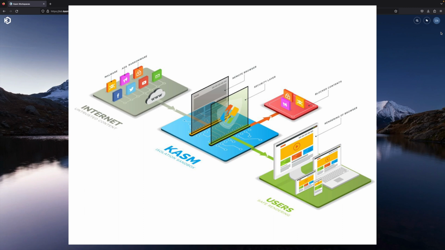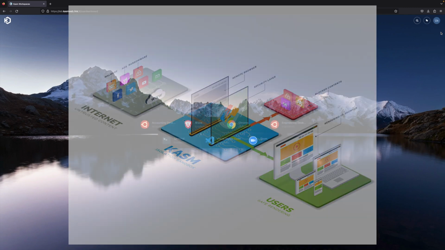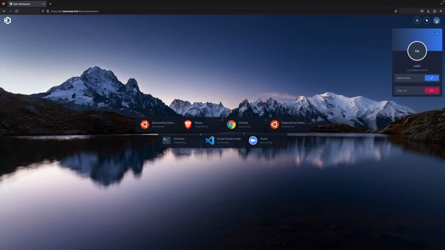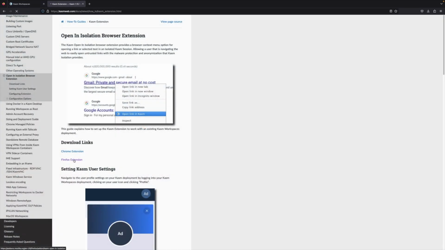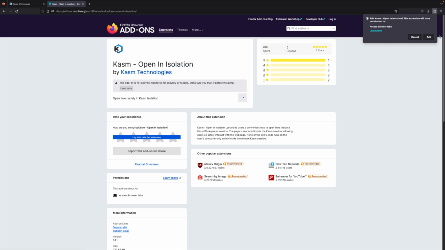Some sites you'll be allowed to get to directly. In this case, I'm able to access Google, while accessing other sites will result in you getting redirected to a Kasm session, where the original URL you requested will be rendered inside the remote browser. Kasm also has a browser extension, which can be installed on your local Chrome or Firefox browser. This allows you to right-click on links and open in a Kasm session.